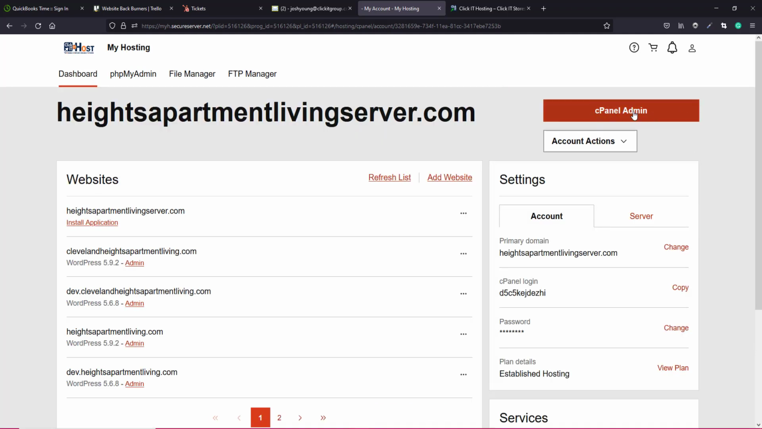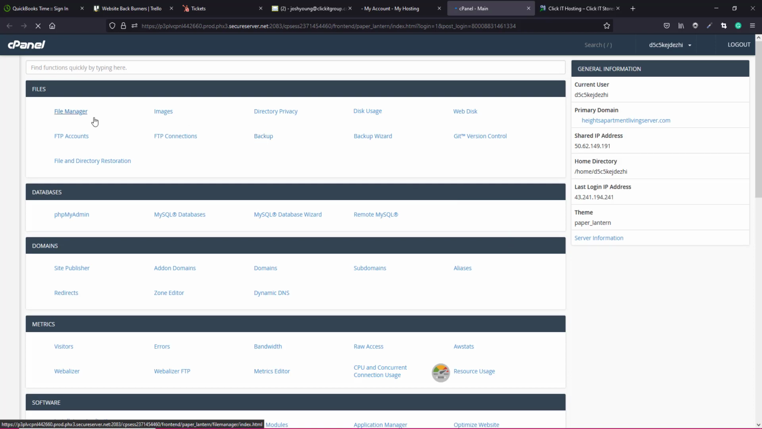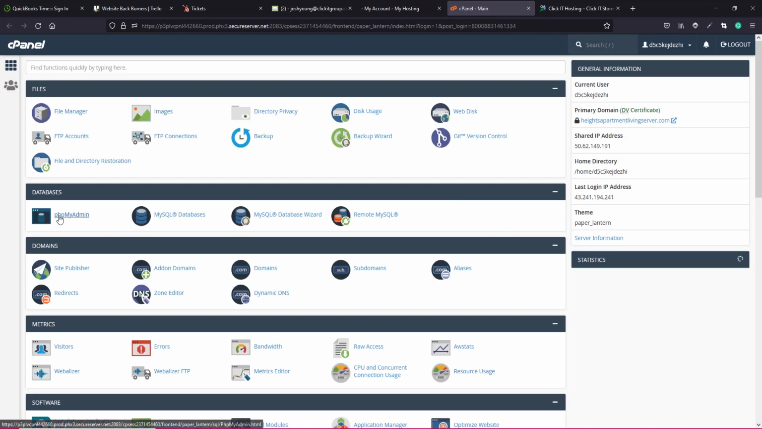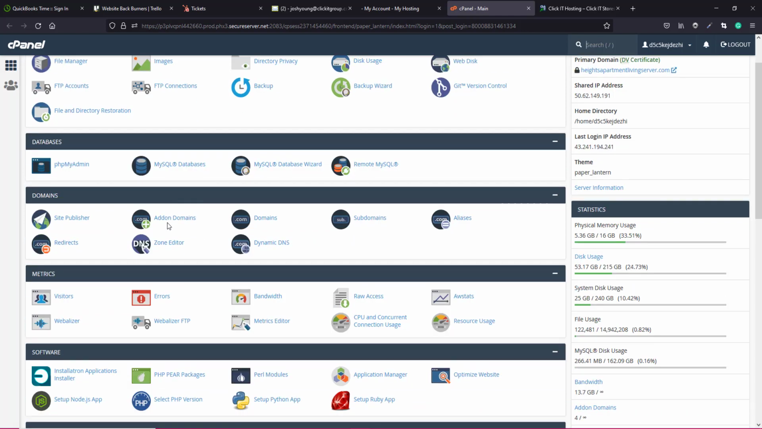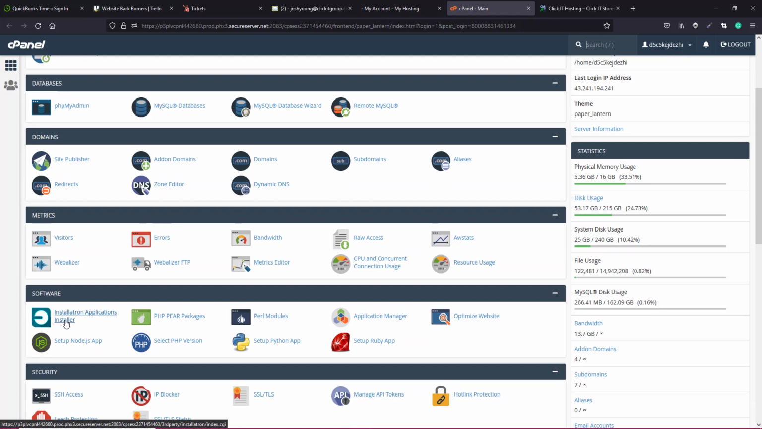So here is the cPanel admin. So you need to click on cPanel admin, and you will get the cPanel page here, like this file manager, phpMyAdmin for database, create add-on domains and subdomains things. And if you want to install WordPress, you can use this Installatron application. By using that, you can directly install WordPress.